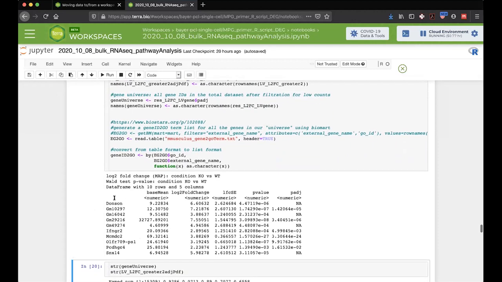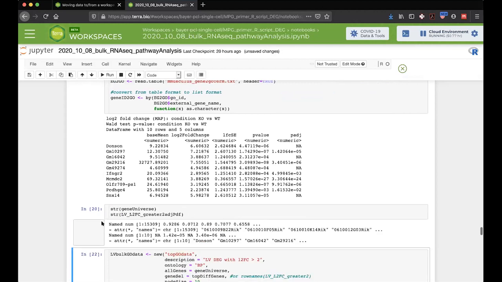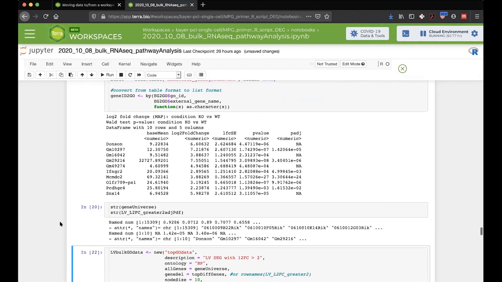So here you can see what the results table looks like if you haven't looked at one before. You get numeric p-values and then adjusted p-values. I think it's a Benjamini-Hochberg adjustment, so it's pretty robust. And this is the log2 fold change for genes that went up. Then I always like to check, because I wanted to make sure that they're named numerics, the structure of the gene universe and the structure of this adjusted p data frame right here, which is what we set up in the previous slide.